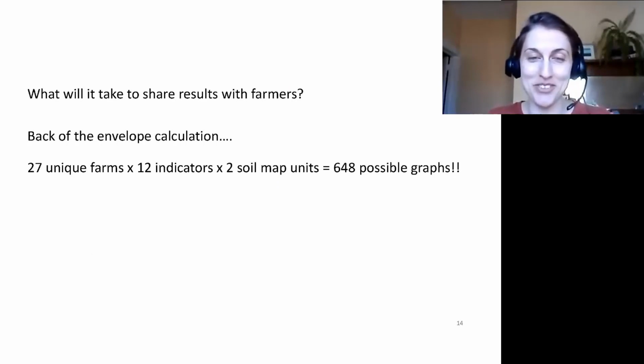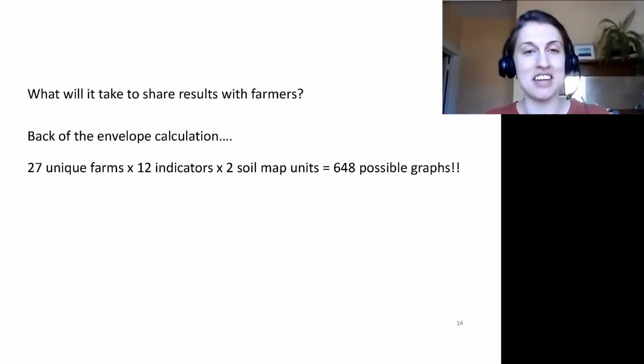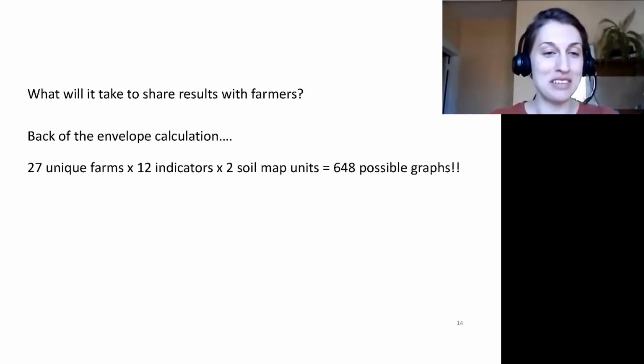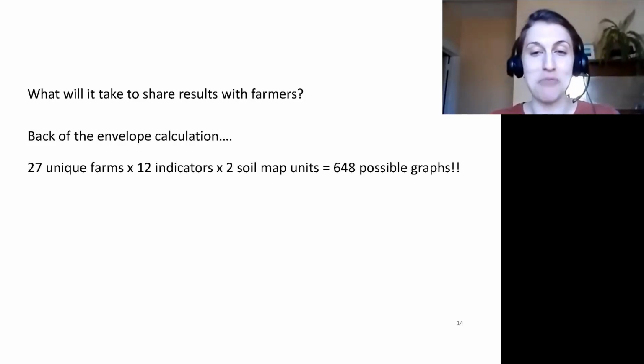And as the grad student charged with making these reports, one of my first things that I had to think about was, okay, we have all this data, we have all these cooperators, we've got a nice data set. But if you start thinking about a lot of the number crunching involved with creating individualized reports for 27 different cooperators, you quickly come to the conclusion that that's a lot of graphs, right? So we have 27 different farms, 12 different indicators, 2 different map units within each field that we're measuring. So even if you're perfect and you make every graph perfect the first time, that's still more than 600 graphs that you're working through and arranging.